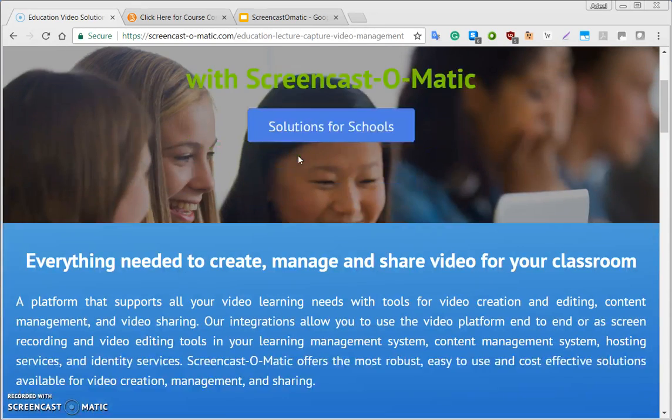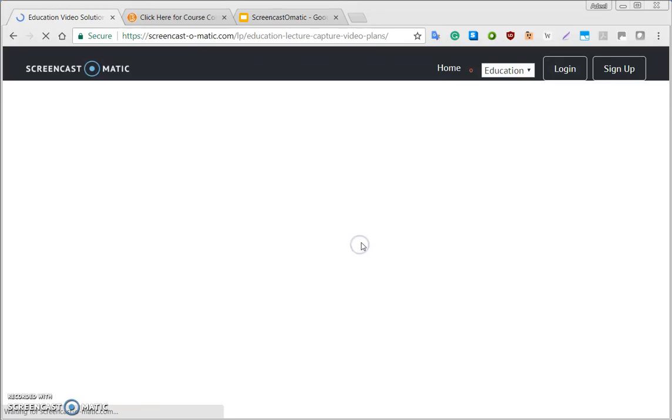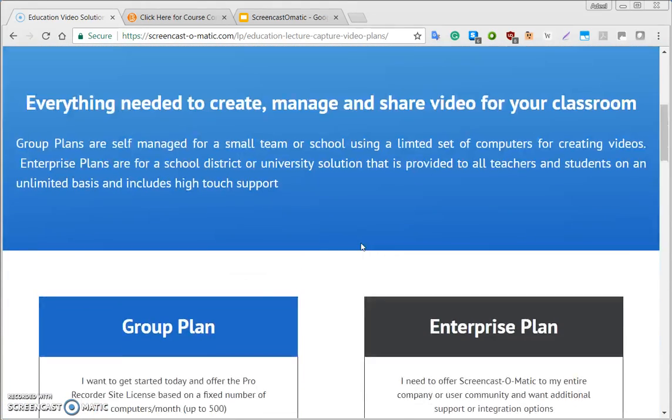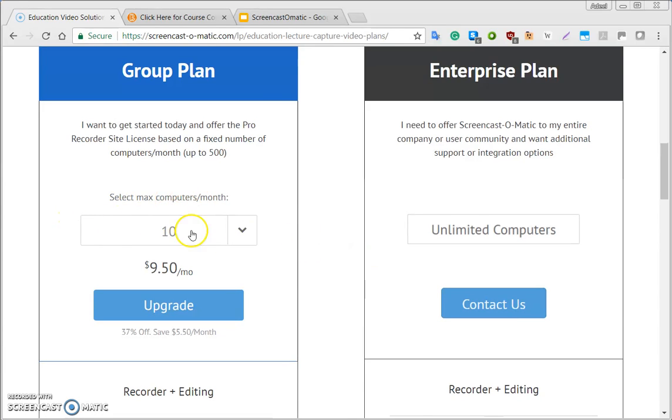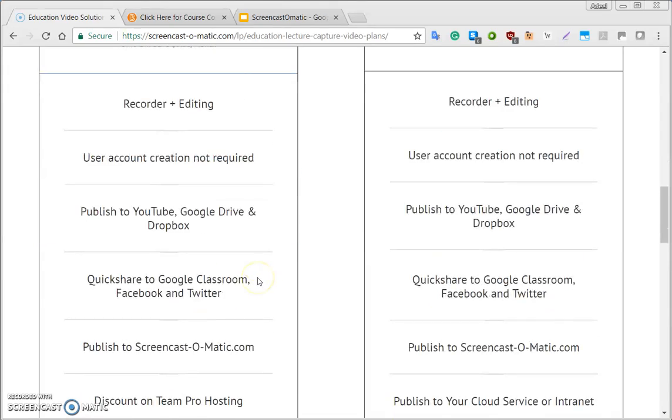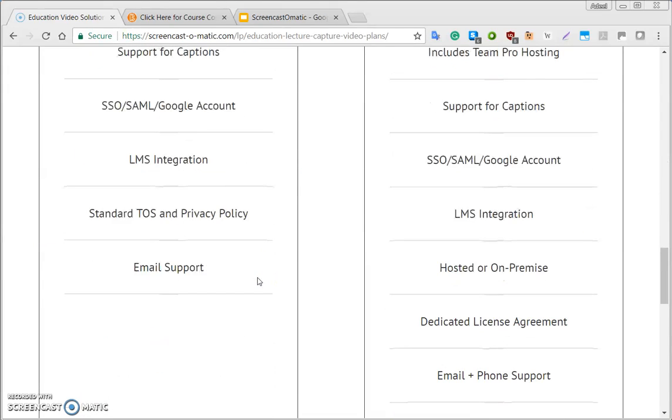it's not bad. The price itself, I should say. What they do, because they're really aiming it towards a school, they do it by computer, and it's $9.50 per month for 10 users, which isn't bad. Or if you want, if you have a massive school, you can go and ask what the price might be for a whole school. And then these are the added features.